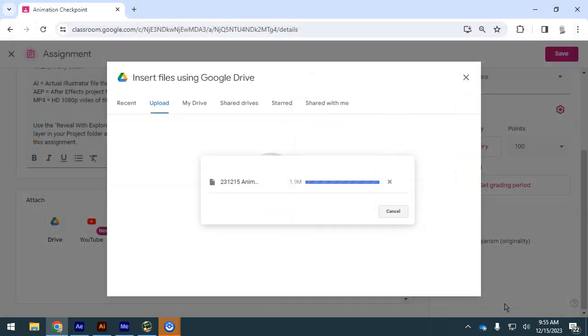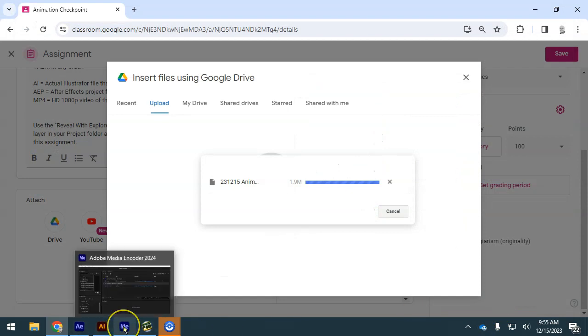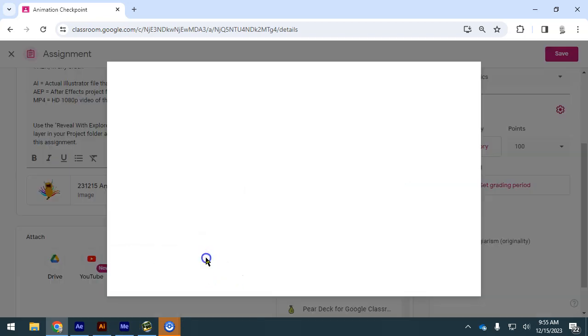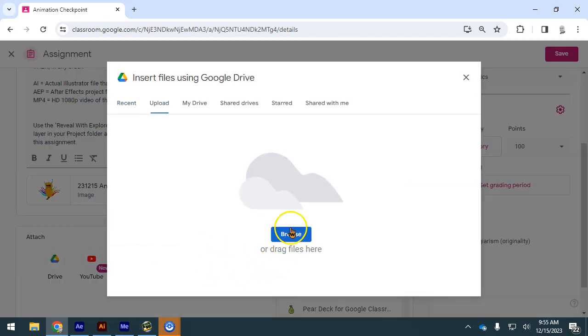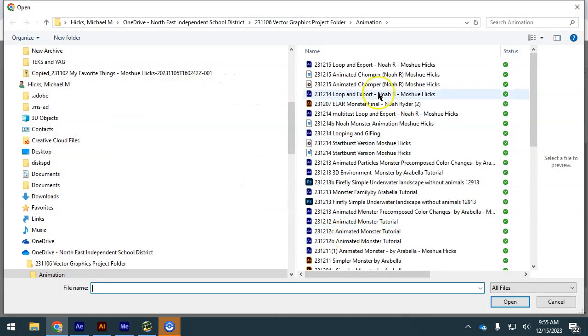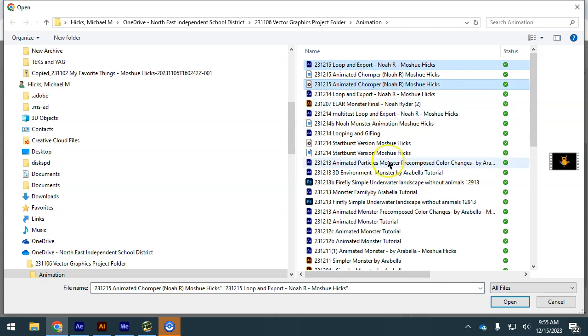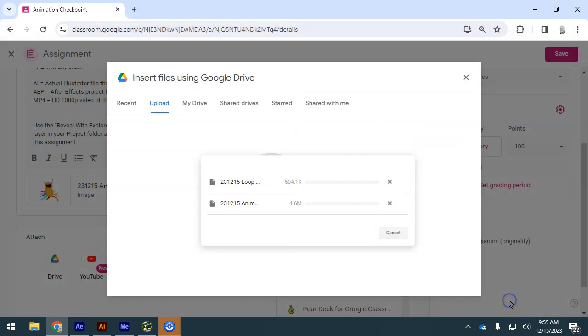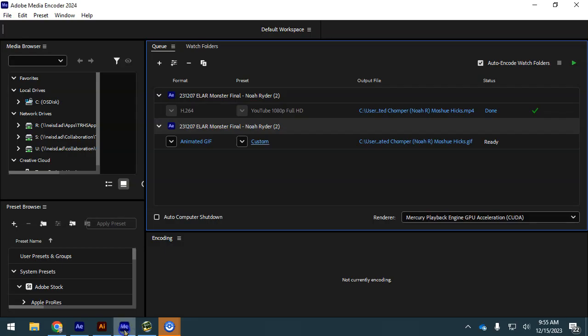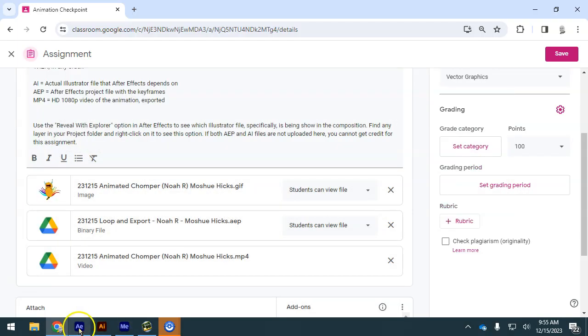I'm going to open that, and then I want to make sure that the other files get uploaded as well. So I'll go ahead and upload the files that I can see easily. So I've got my After Effects composition, and then there's the video as well. And I'm not going to just guess that that's the right one. I'm going to go ahead and verify which file exactly was being used.